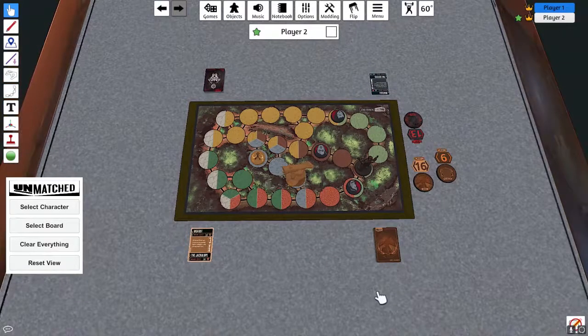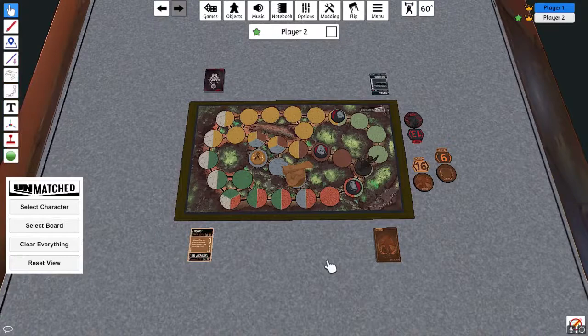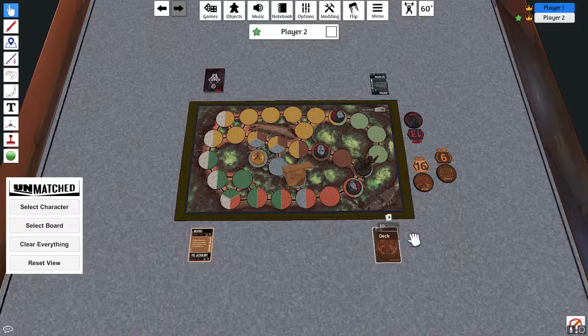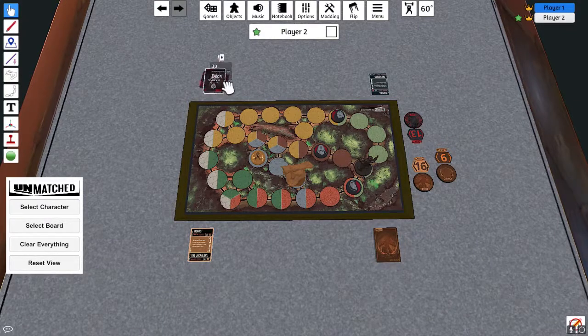I'll show you the things that you can do with the decks here. We can shuffle, and that's going to be R. And R is a way to randomize anything that you have there. So hit R. You see it shuffle once. Hit R a bunch of times, and it shuffles it up real good. And you can shuffle that up there too.